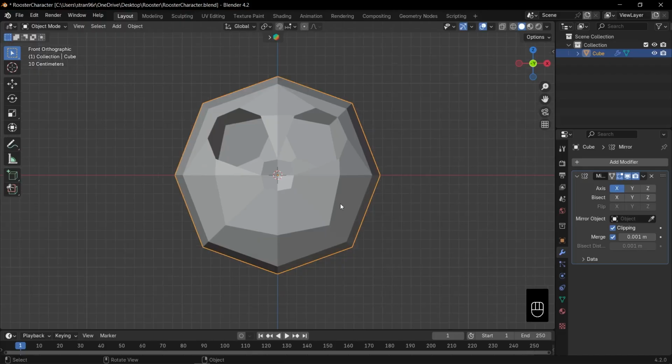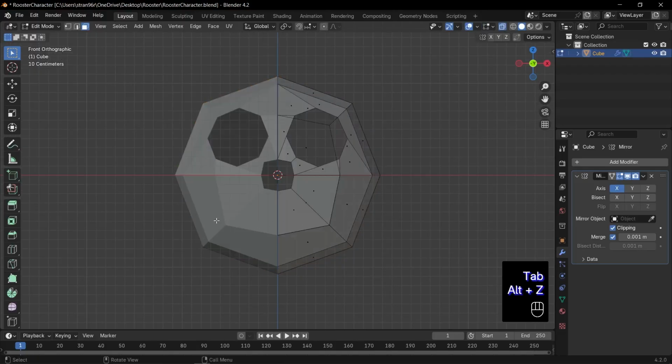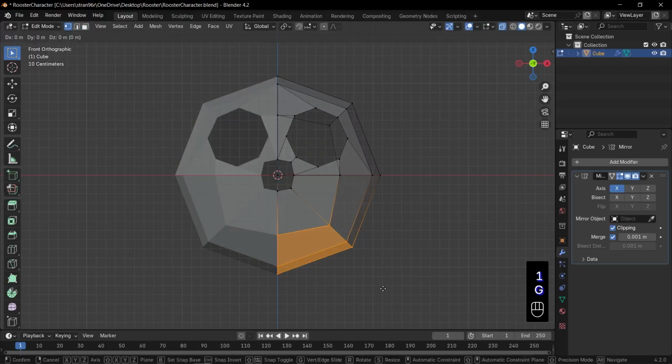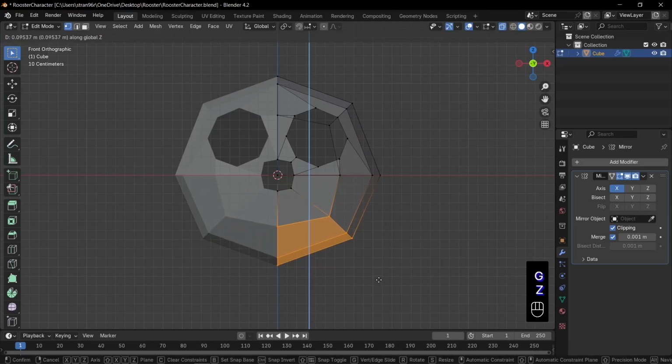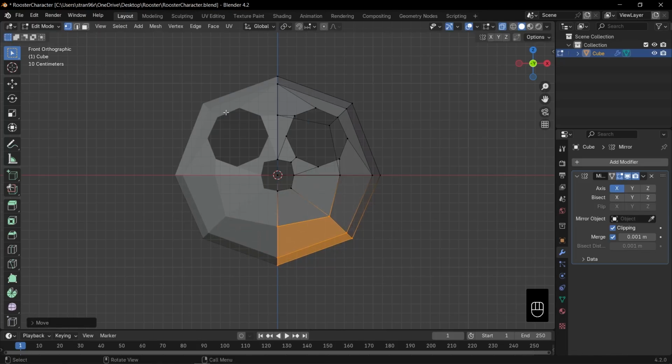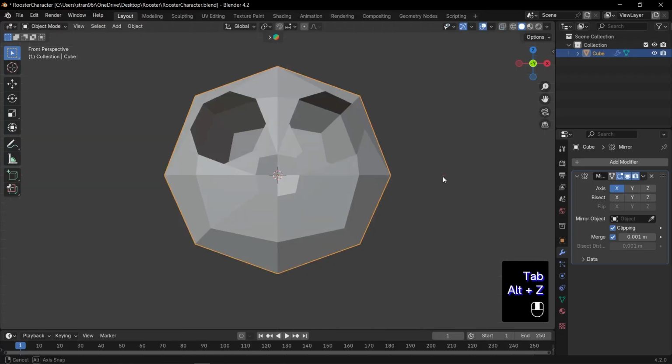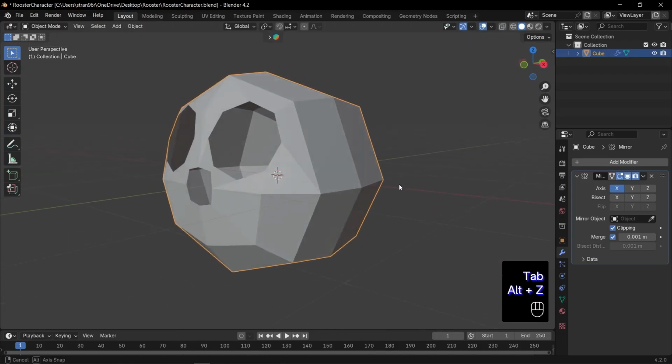Let's tweak this shape a bit. Press Alt plus Z to enter X-ray mode. Select the bottom vertices. Press G, then Z, and move them up slightly. Nice! Our chick's face is starting to come alive.